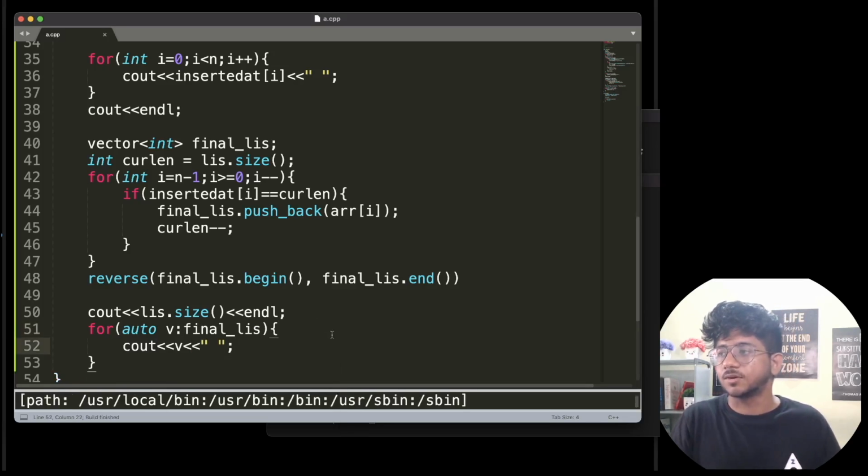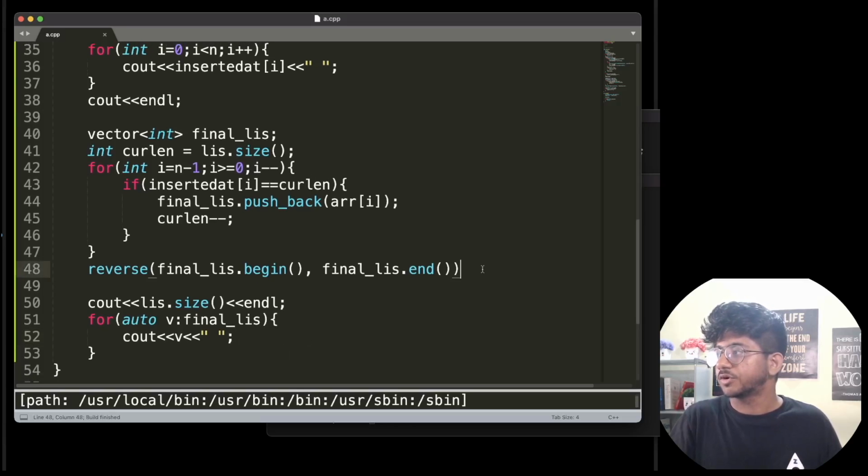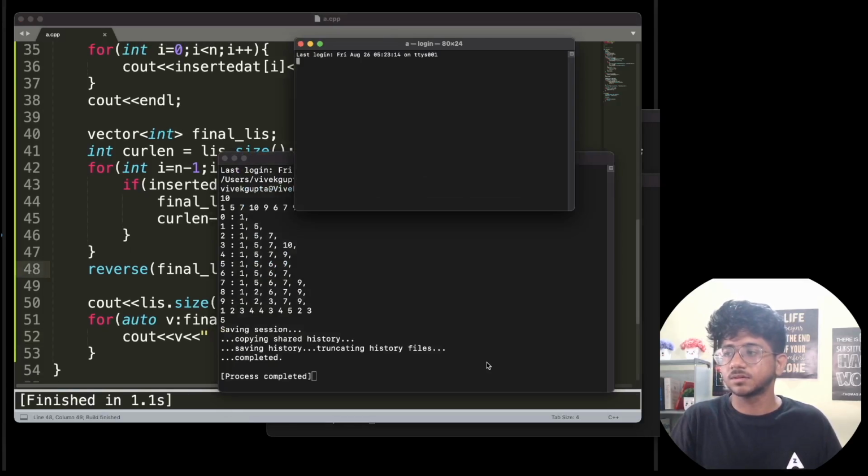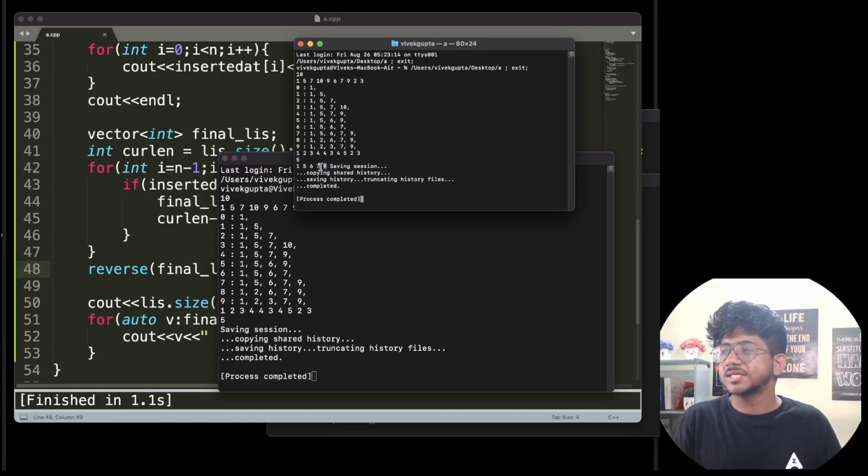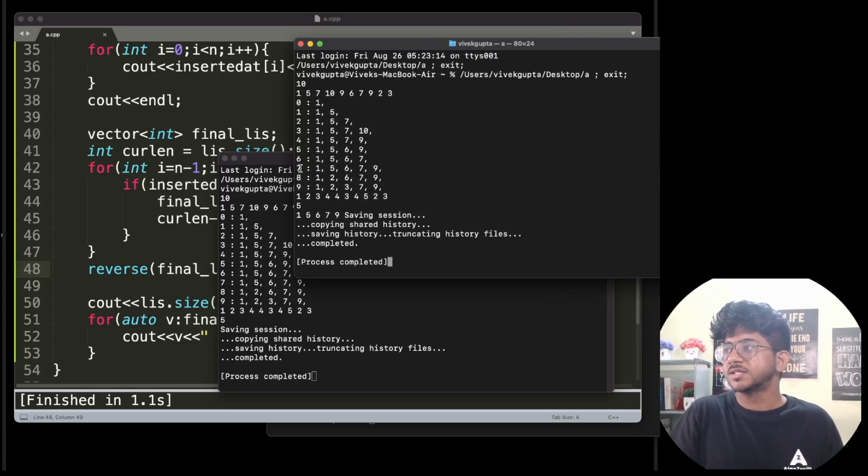Let's try to see this now. Okay, I forgot to add a semicolon, I guess. Right. So you can see now we get 1, 6, 7, 9, which is actually the correct LIS. It's not the thing that is represented in the LIS array.